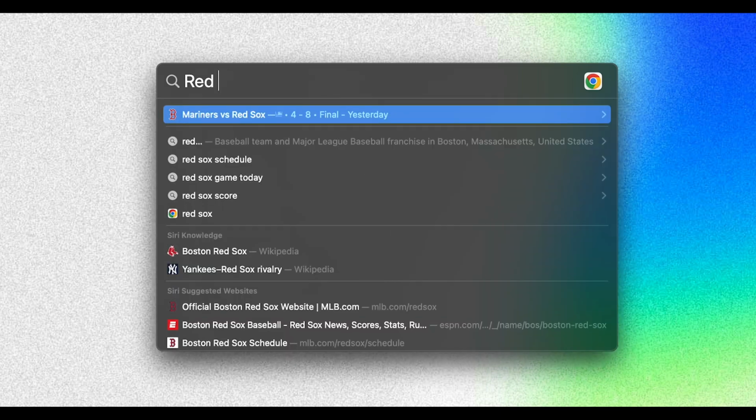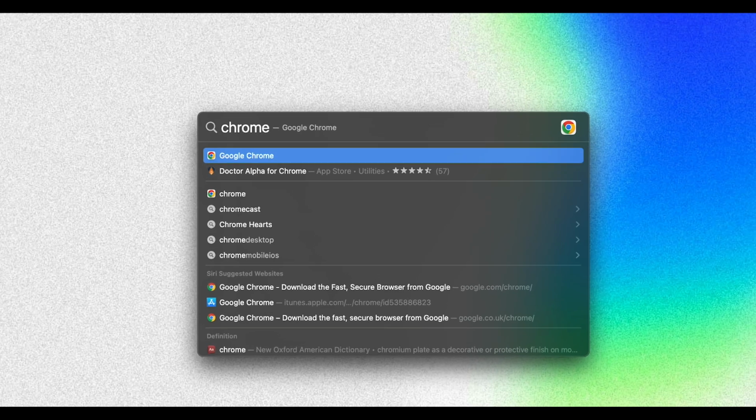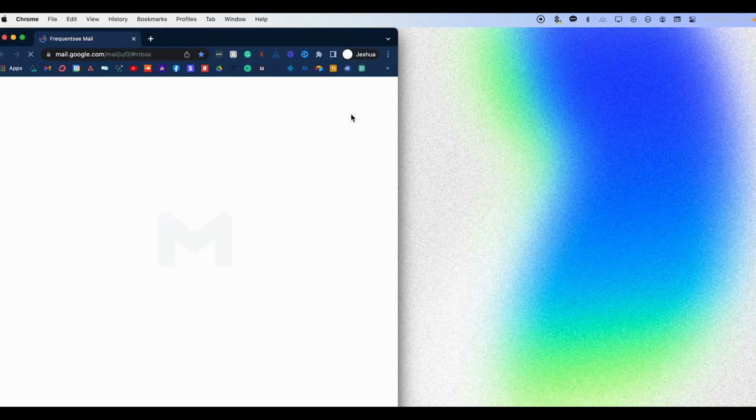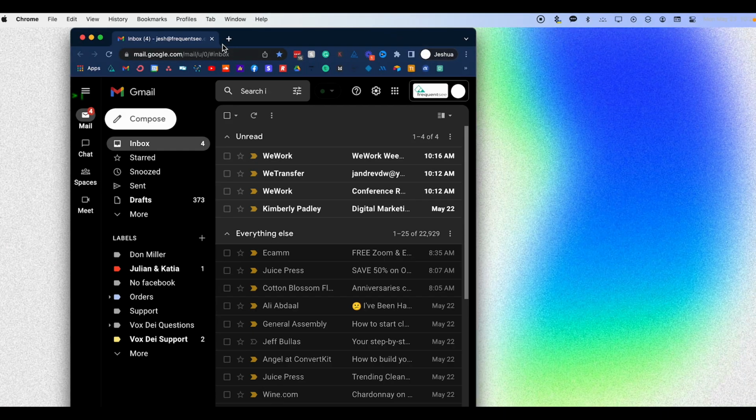So you've got all sorts of things. You can search the internet. You can search definitions of words, all sorts of things right here in your Spotlight search. I use this for just about everything. I don't even bother going into my Mission Control or anything to try and find apps. All I do is search my apps in here and I click enter and it opens the app for me. So give that one a shot and I hope it works out for you.